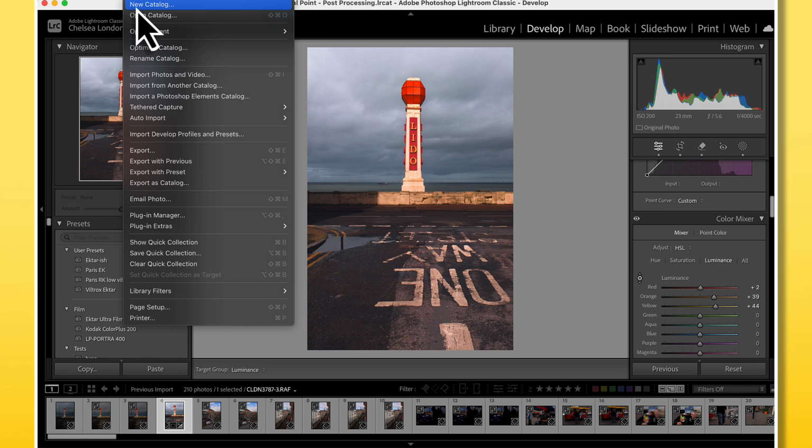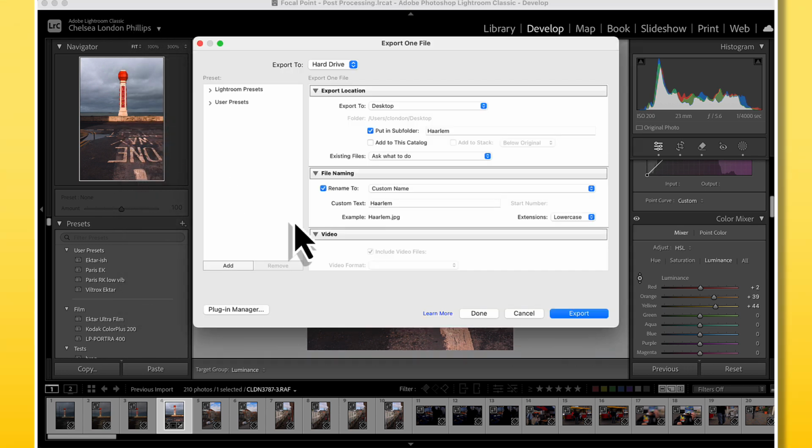So now if I have that and I'm happy with it, now is time to export this image. I'm going to go to File, Export, or Shift Command E on a Mac. And then what I can do is set up a folder where I'm going to put it.